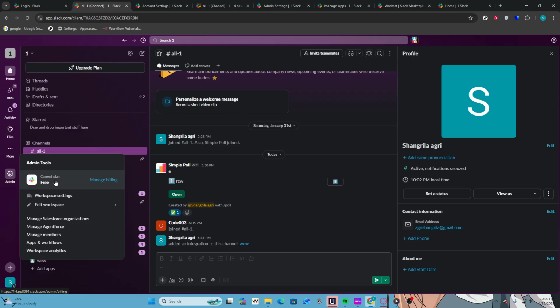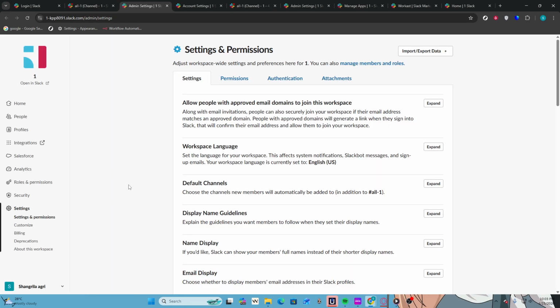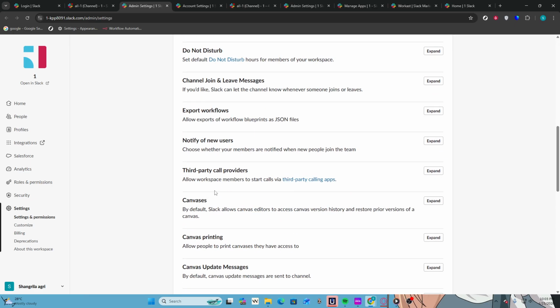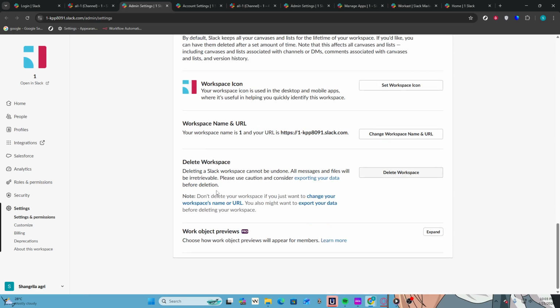After that, look for the option labeled Settings or Workspace Settings in the admin panel. Clicking on this option will take you to a page where you can manage various settings related to your workspace. Ensure you're on the correct settings page before continuing. Once you are on the workspace settings page, find and click on the option that says Delete Workspace. This option may be located towards the bottom of the settings list.